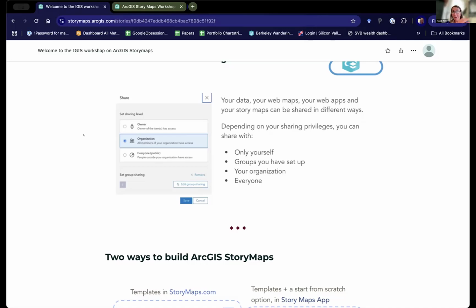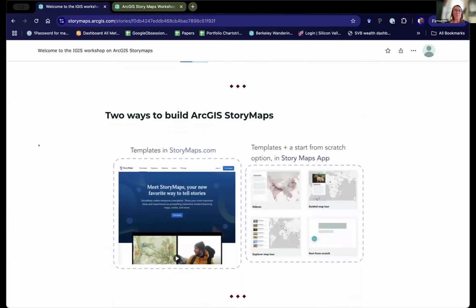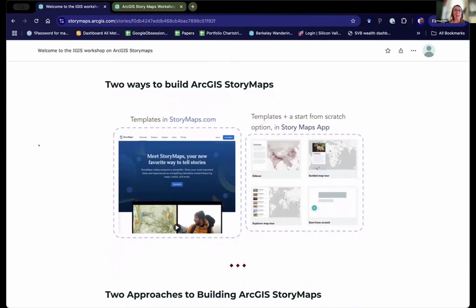Organization means everybody in UCANR, for example, can use it. And then there's public. Everybody can see it. So when you're building a story map for the public, you want to make sure that you've turned your sharing to public. And then a few more wrap up things before we get to the hands-on.